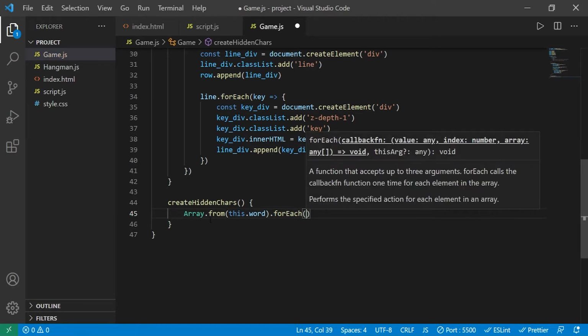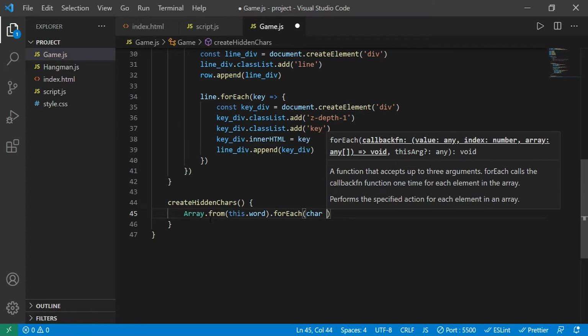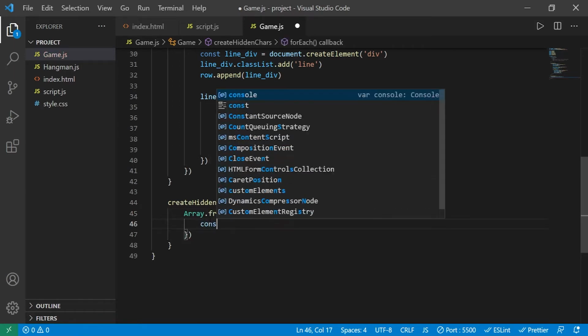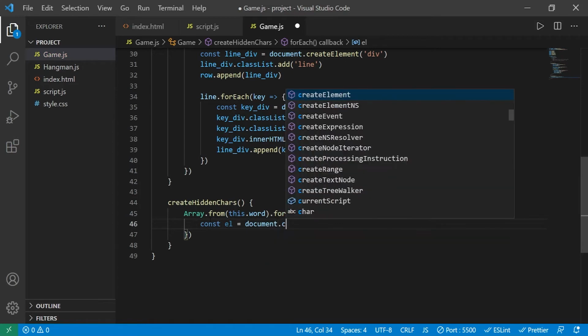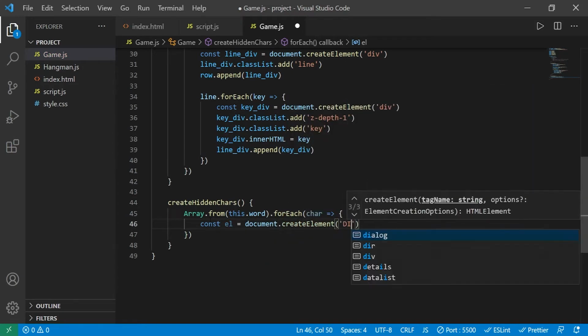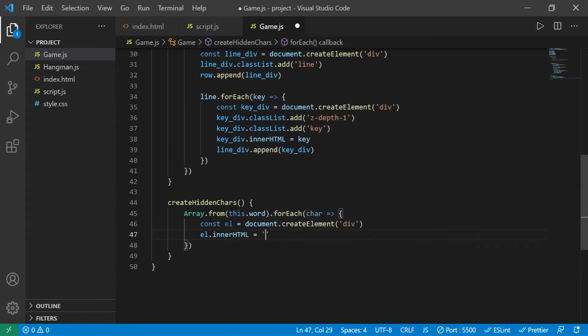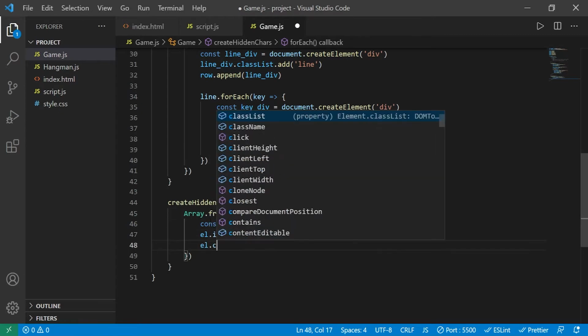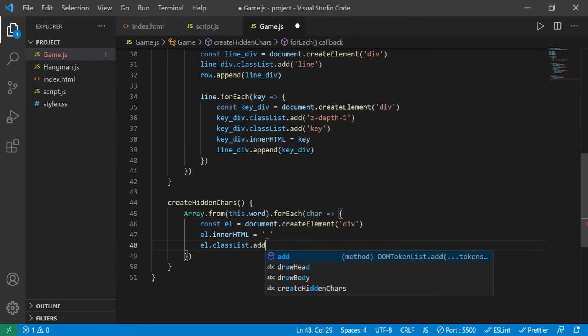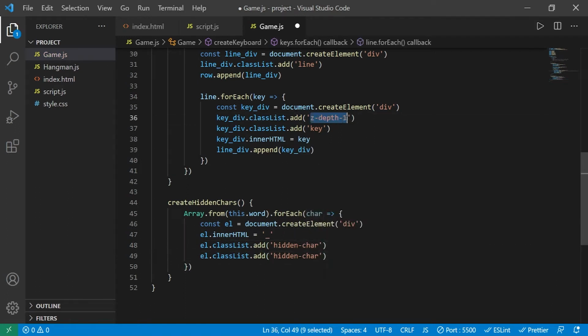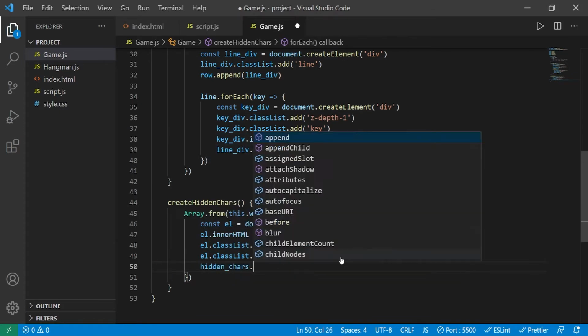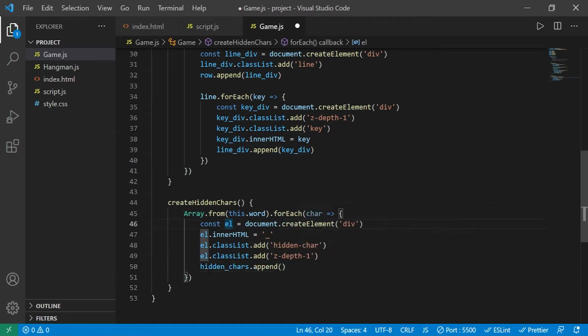And now what we can do is for each character in the word, we can do const element equals document.createElement div, and then we want to change its innerHTML to be underscore. Then we want to append some class lists, .add hidden character, and this one here. Now we want to append this element to our hidden characters div that we selected here.